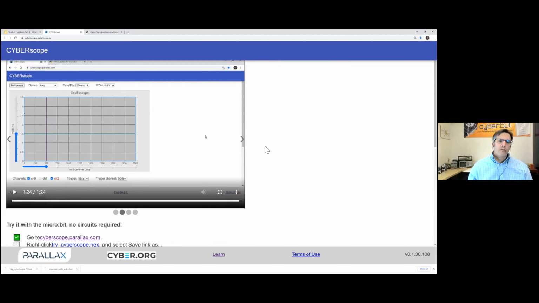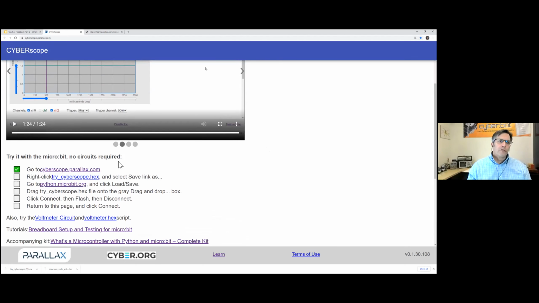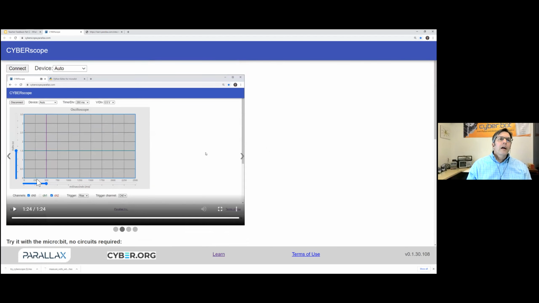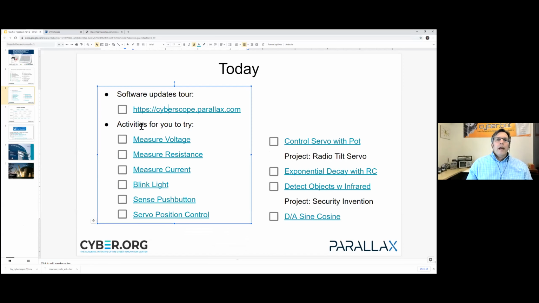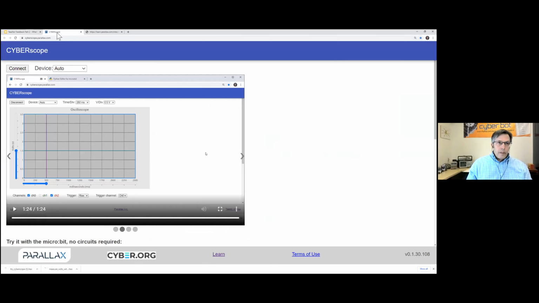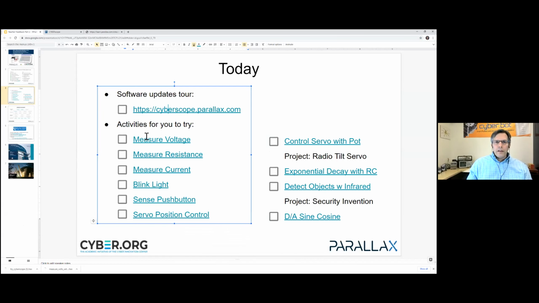Because I remember for myself, it was a tough learning curve the first time in the lab using an oscilloscope, because I did not have one at home or was not a hobbyist or anything like that. So that's an example of getting started with the Cyberscope. And now let's take a look at some of the activities.